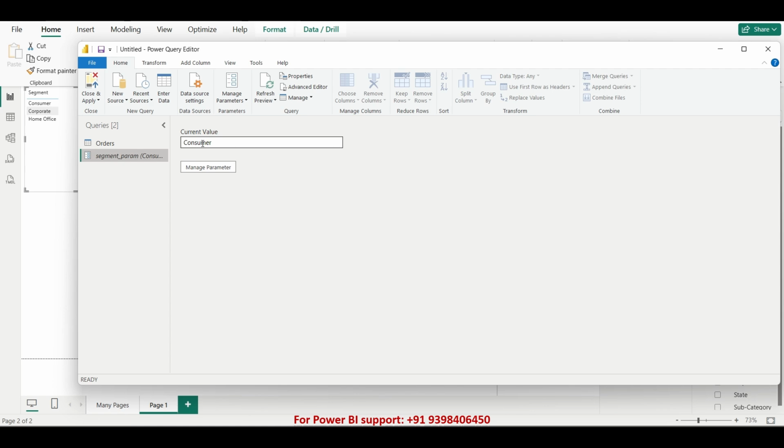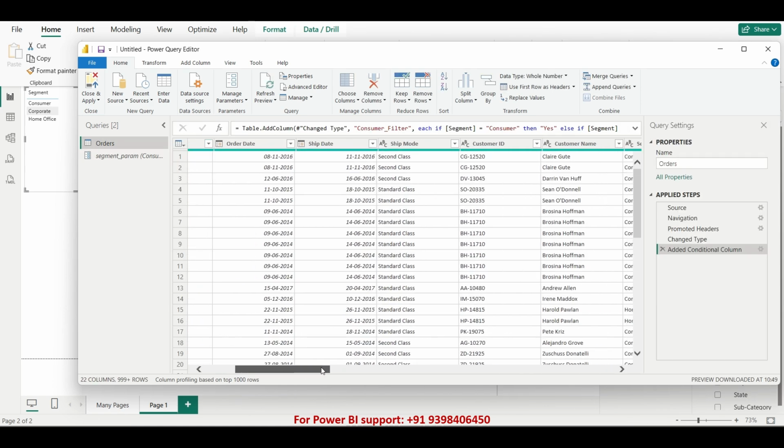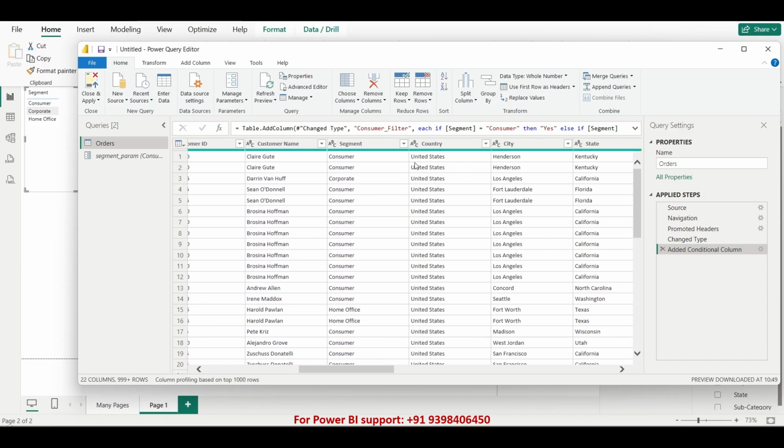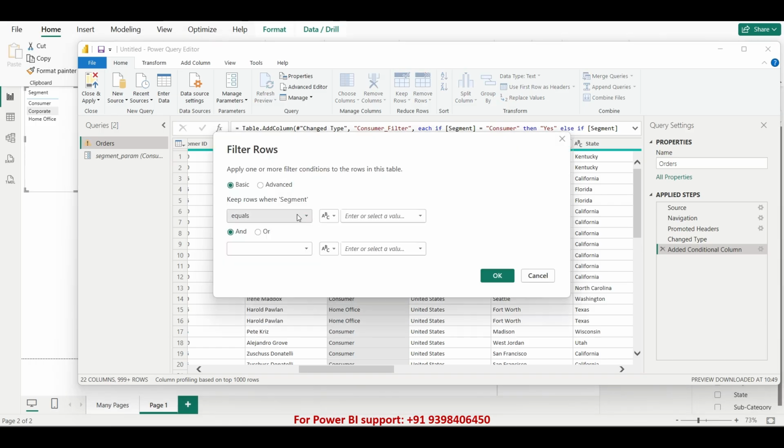Now you can see the parameter has been created, and step number 2 is we have to link this parameter to the specified column. Segment is the column we want to filter on. So click on the segment drop down, you can see text filters, and click on equals. When you click on equals, you can see the filter rows pop up, and here you have to select the parameter, and it will automatically find segment underscore param.